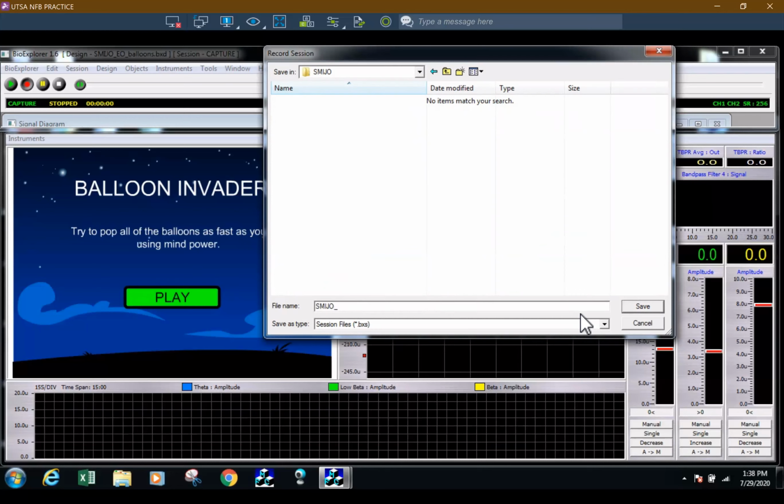underscore, we're going to put the site. Let's say we are training at CZ, underscore, and we're going to put the type of training. So the type of design we have open right now is, let's look over here. It is balloons. So we're going to put balloons.